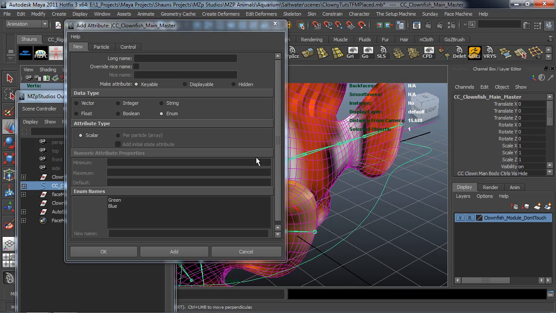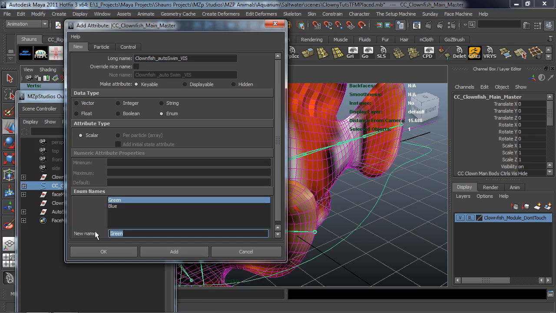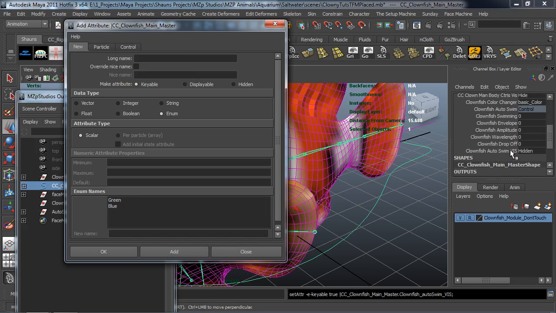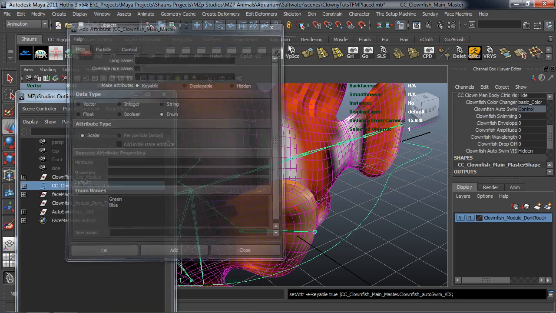And we'll actually have to redo that again. So we'll call this the clownfish auto swim underscore viz. Call this hidden, shown. We'll go ahead and add that. So you can see there that it gets added in our channel box.